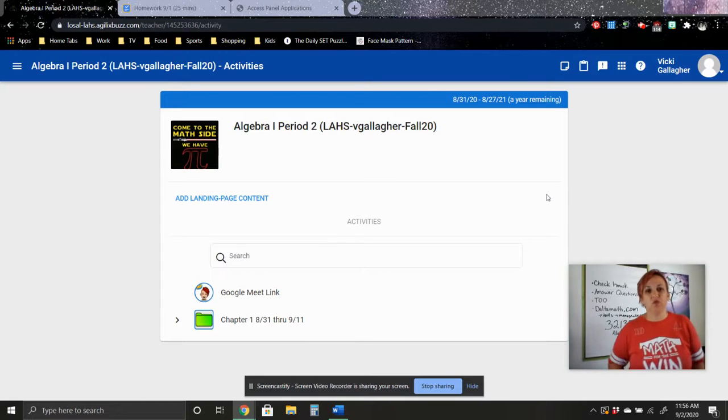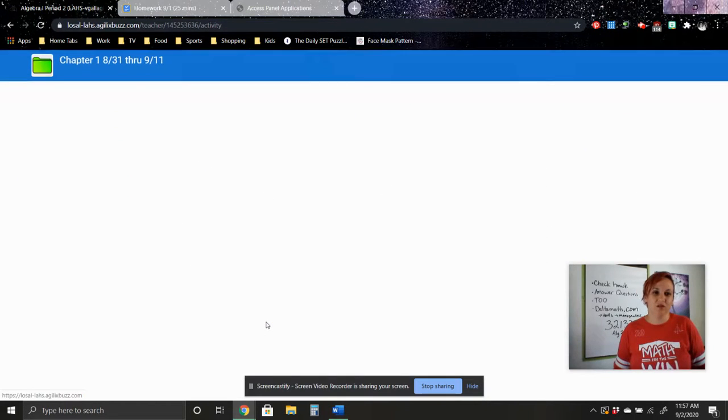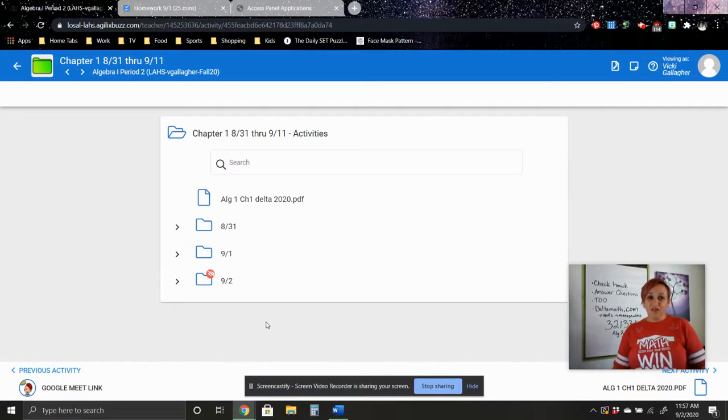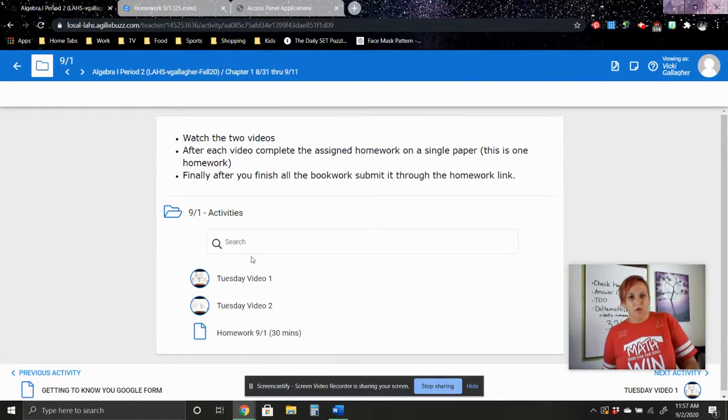So here I am on my school's PLP, and I'm hoping mine looks relatively the same as yours. So I logged in, I'm on my Algebra 1 Period 2 class. And today, we're going to pretend like it's yesterday, September 1st, which is somewhere in this date range. So I'm going to pick the green folder, and then once I'm in the green folder, I'm going to pick our current date. I'm going to click on September 1st, which was yesterday. And here we are in the September 1st folder.